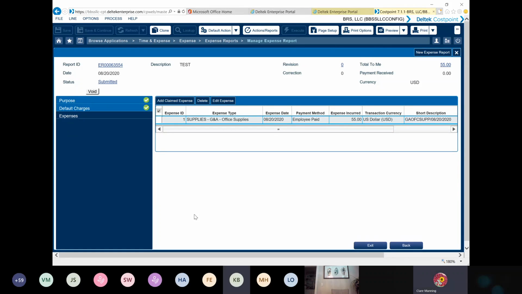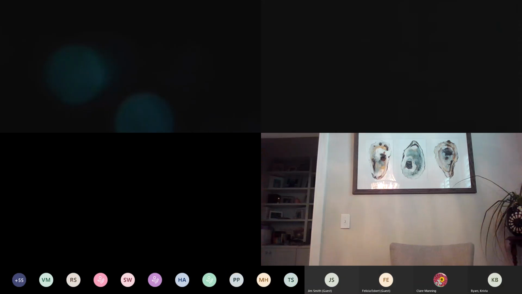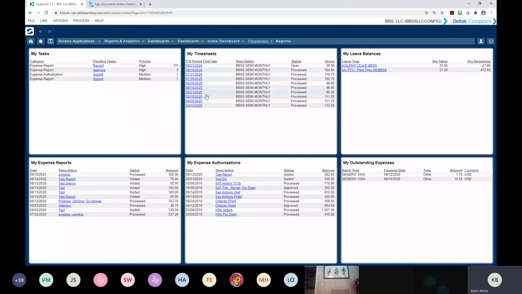Yep. So I'll go ahead and take over the screen and just show you a couple tips from the home button. You can ignore my Skype there, but everybody should have this home dashboard option. This is basically your dashboard for all your T&E items. So you have your tasks. These are things that you need to take care of. You have your own expense reports here. As you can see, I've been doing a lot of testing in the new system. Your own expense authorizations and their status, your timesheets, of course, your leave balances.